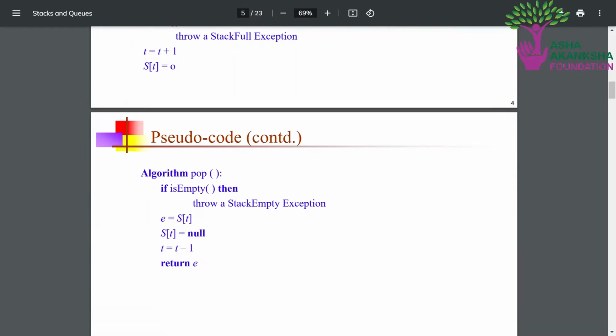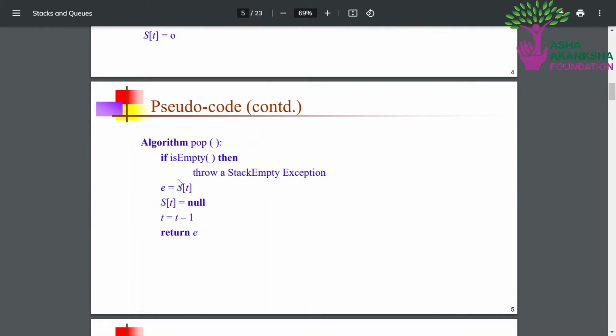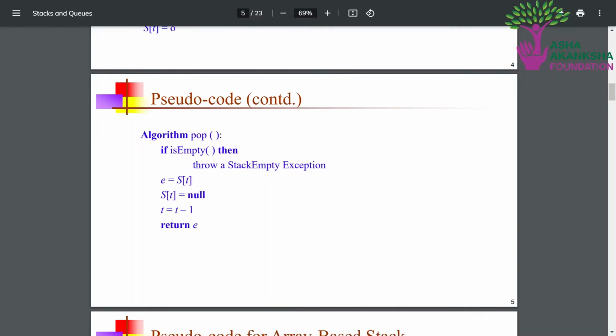For the pop operation, we will see if the array is empty, then we'll throw a stack empty exception because there is no element present in the stack. Otherwise, if the array is not empty, we will take out the last element from the array, make that last element null, decrease the index, and return the value which we have taken from the array.